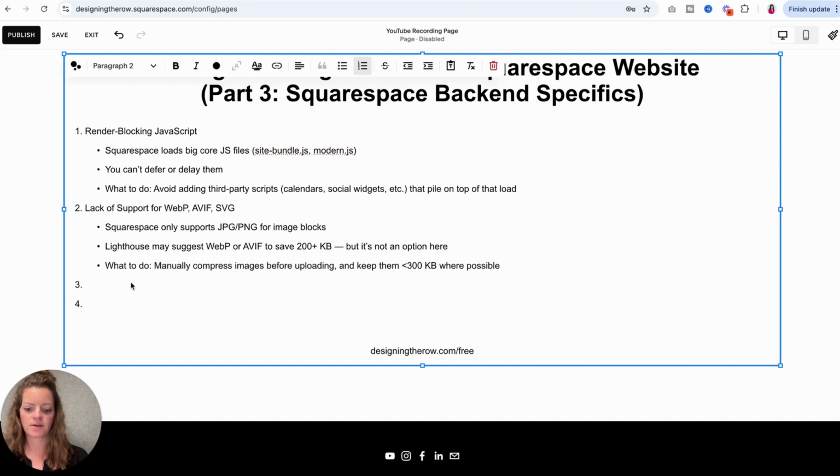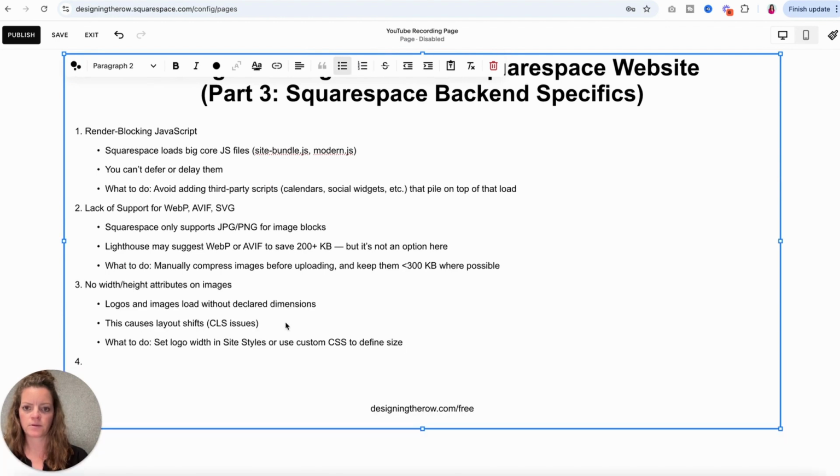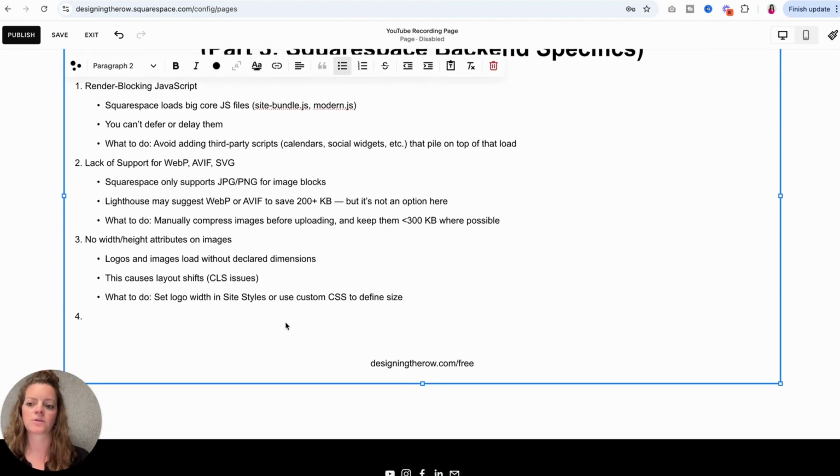So something else I noticed that kept coming up for all the websites I was running performance scores on is that it tells you that there's no width and height attribute on images, and specifically it kept telling me about the logos.